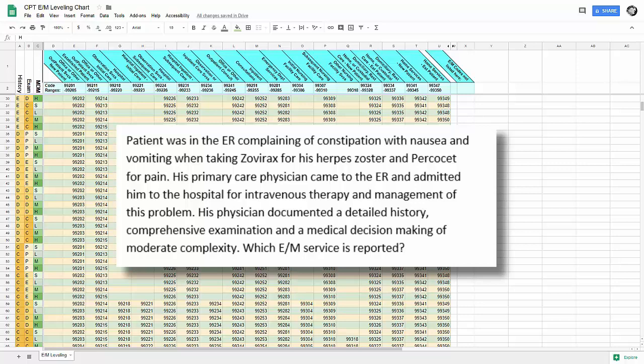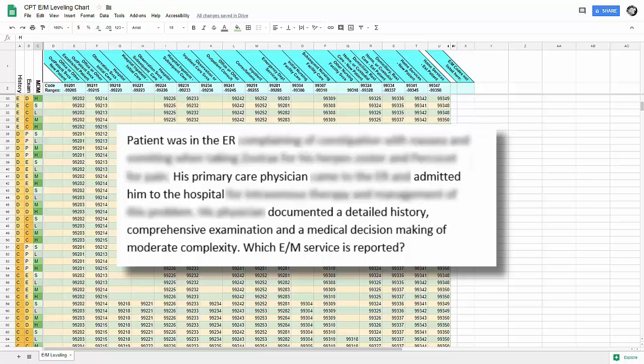Okay, if it's not already clear how to use the table, let's do a quick run-through of an example question. Here it is, and for brevity, I'm going to blur out the parts we don't need. So, patient comes to ER, his physician admits him to the hospital, and documents a detailed history, comprehensive examination, and a medical decision-making of moderate complexity.